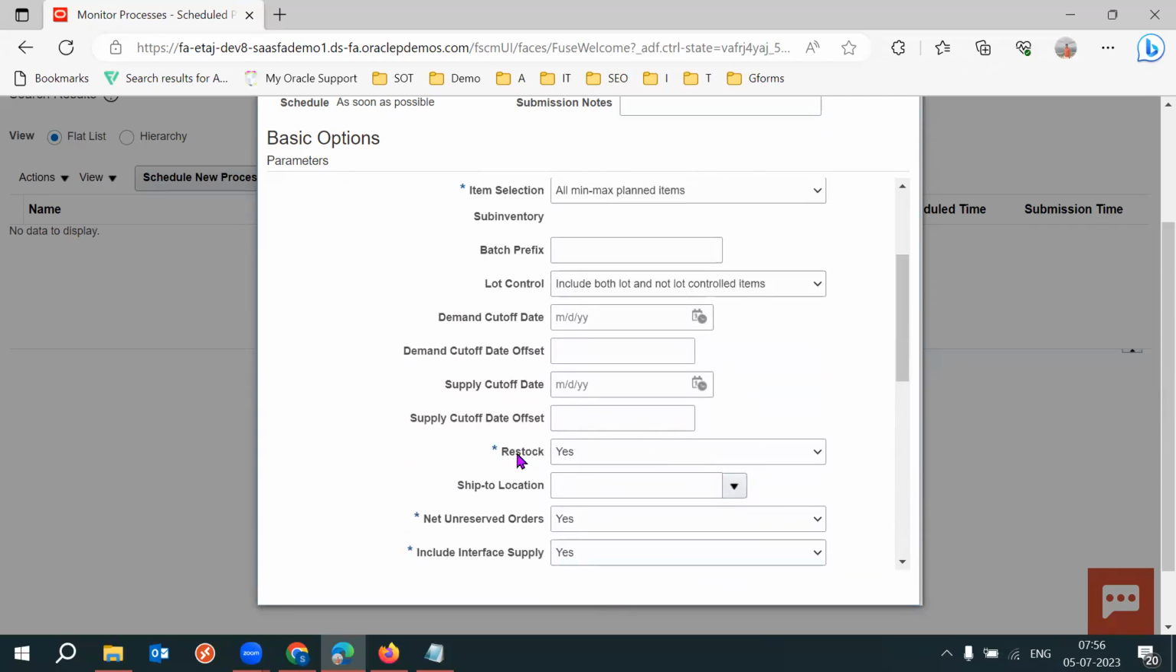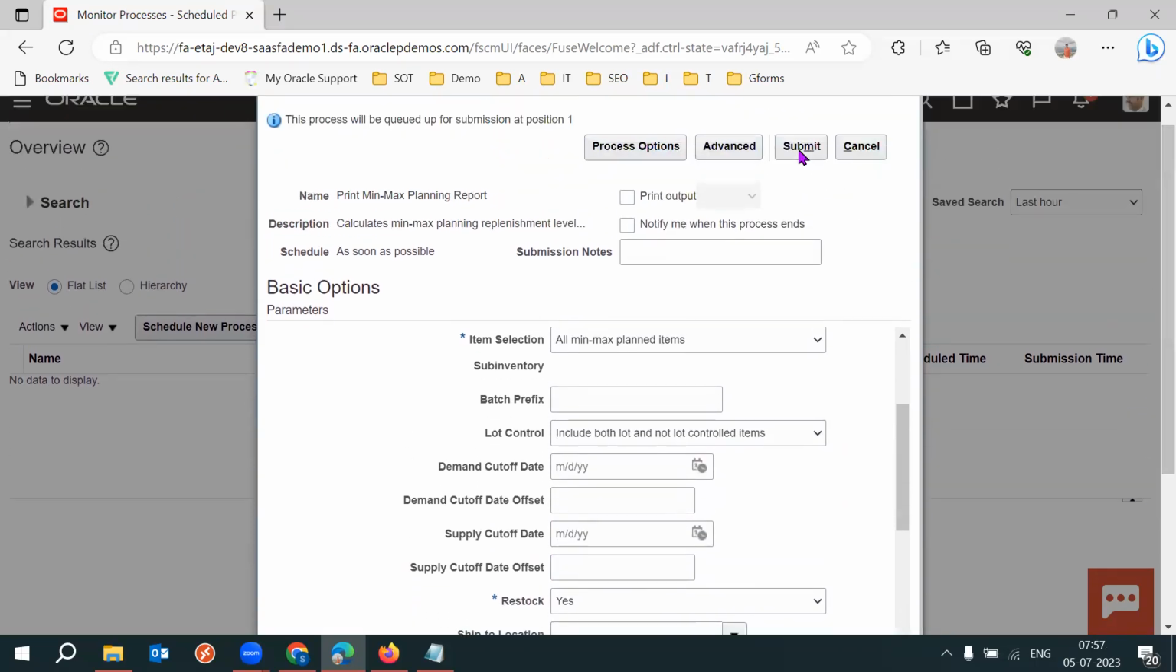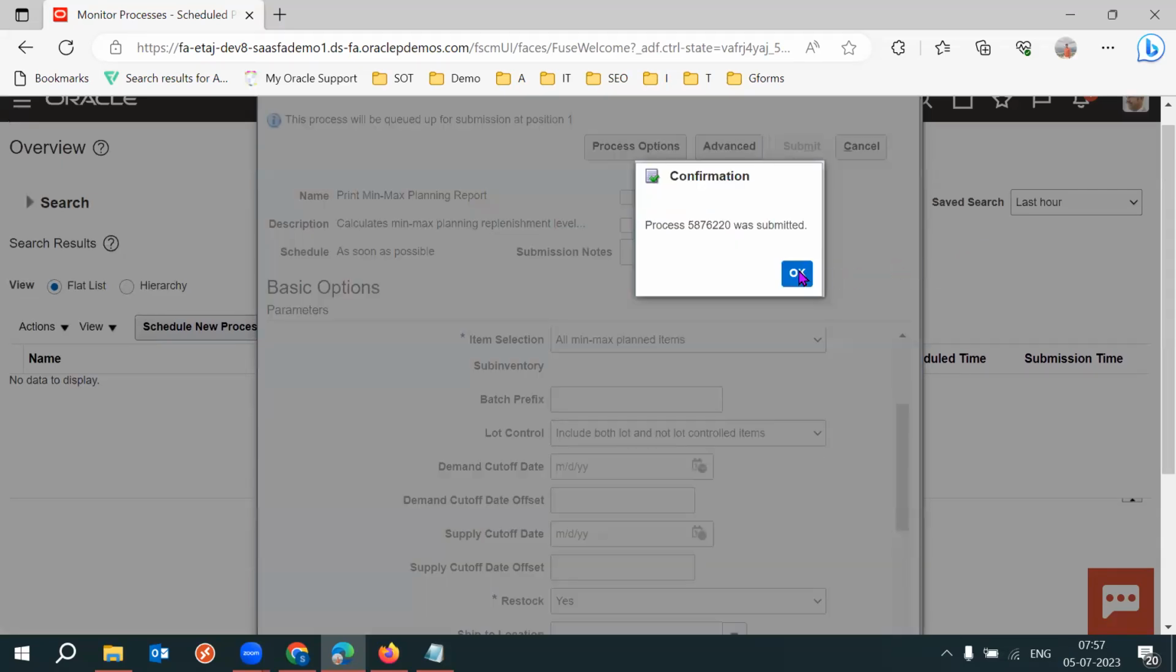Now I'm selecting restock yes because I want the data and I want the restock also to happen. That's why I selected restock to yes. And I'm hitting the submit button.